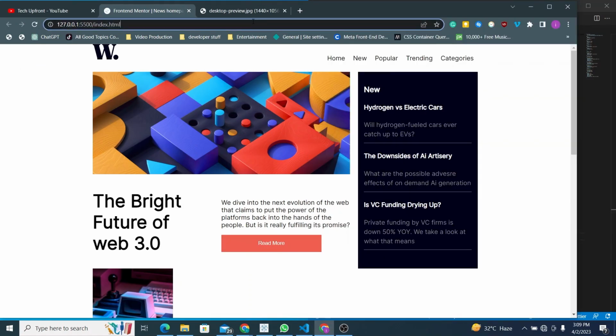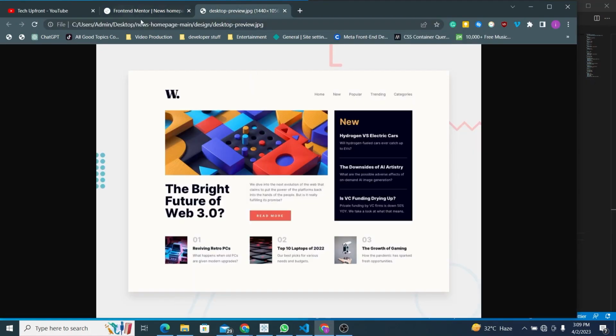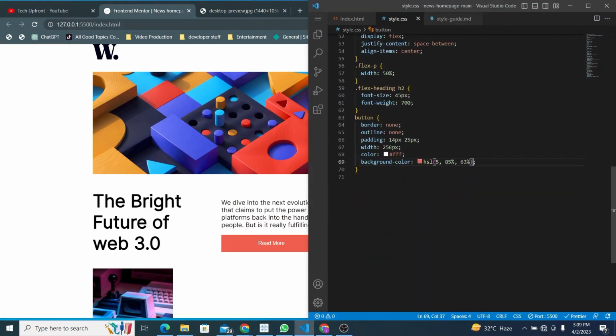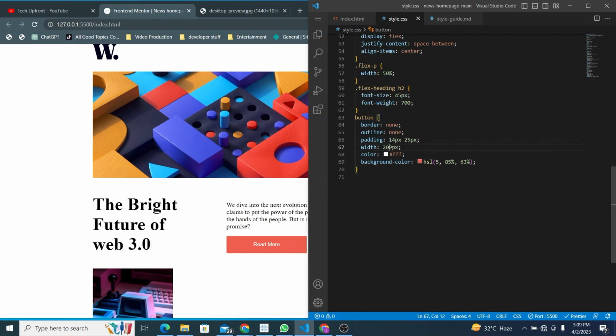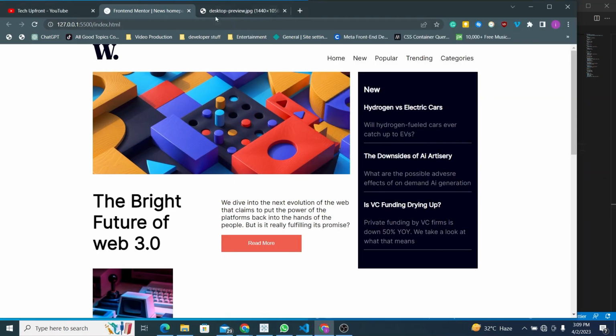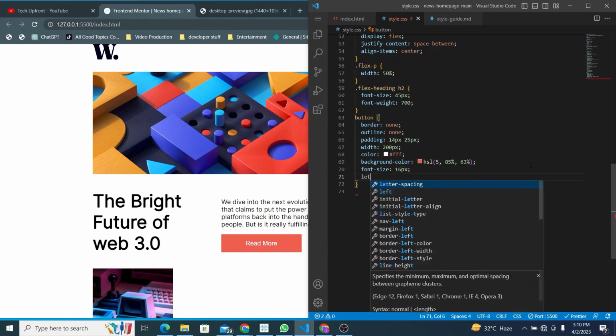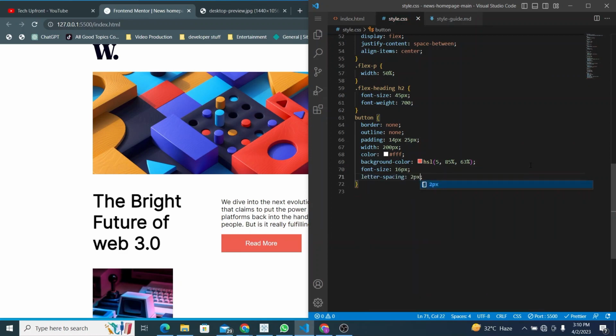Boom. You can see it kind of looks like the button here, but because the button here is a bit too long, let's give it 200. So it kind of looks like it, just with some minor key differences. And those are font size 16 pixels and letter spacing 2 pixels, maybe even 3. Looking good.